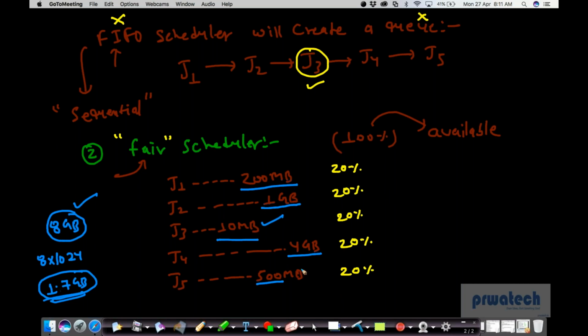So how will my job completion happen here? My J3 will complete first because this is just having a 10 MB file. After J3, then J1 will complete, then J5 will complete, then J2 will complete, then J4 will complete. This is their completion order.